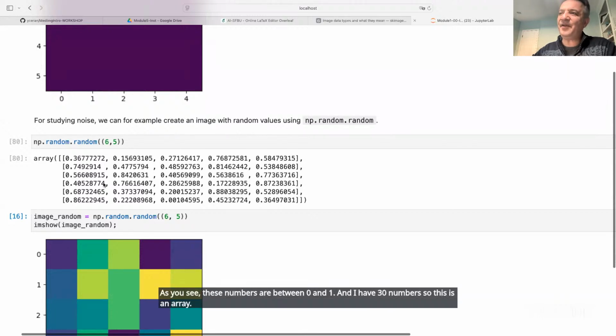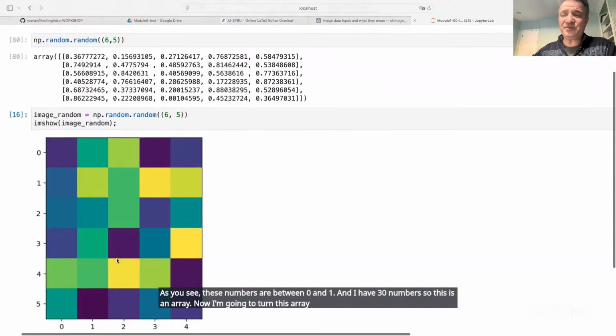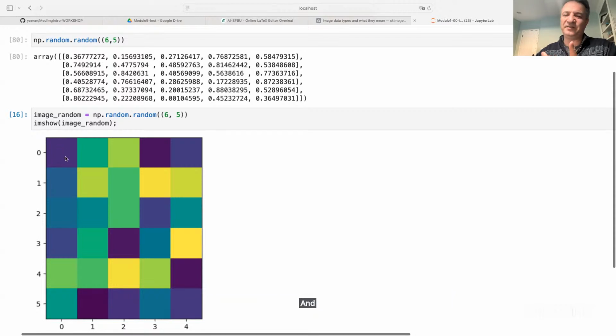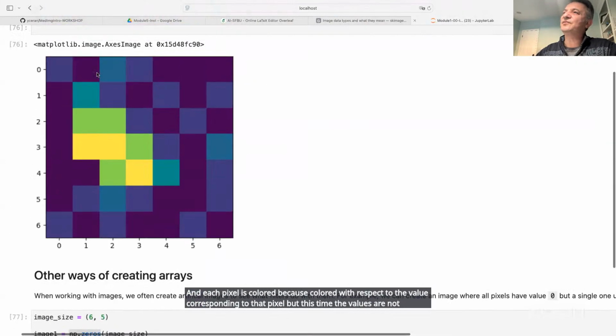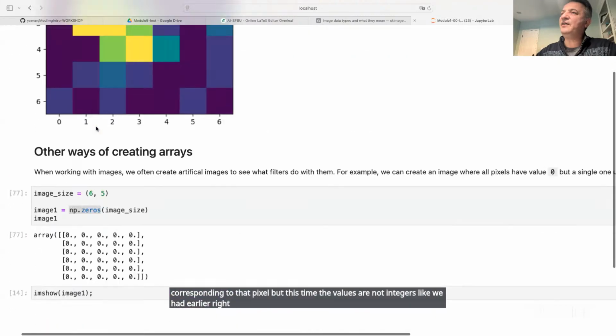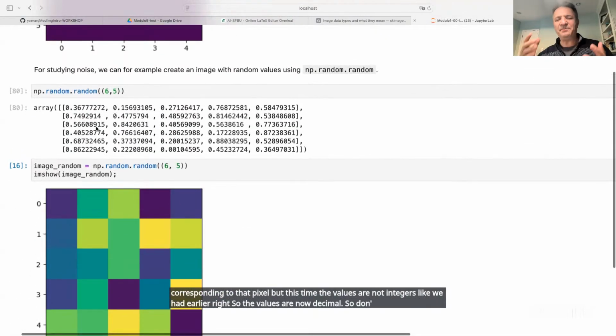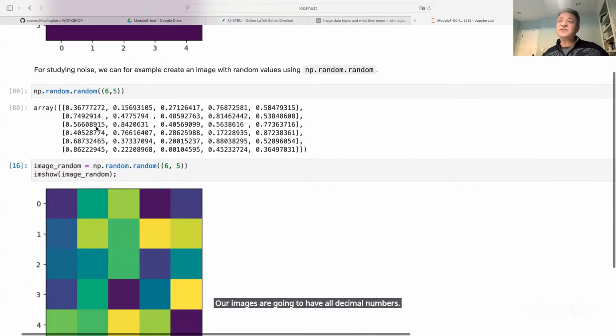Now I'm going to turn this array into a picture. Again, look, each pixel, imagine these squares are pixels in your image. And each pixel is colored with respect to the value corresponding to that pixel. But this time the values are not integers like we had earlier, right? So the values are now decimal. So don't be surprised. Most of the time, that's what we're going to do. Our images are going to have all decimal numbers, okay? And these decimal numbers in a range correspond to certain colors.